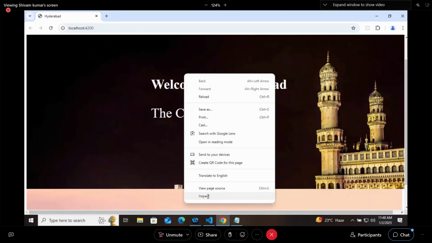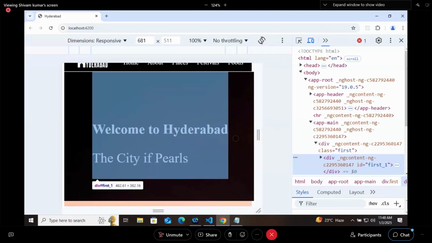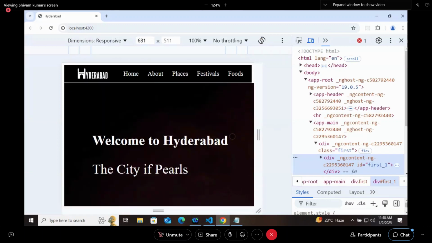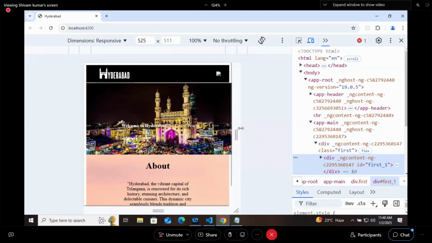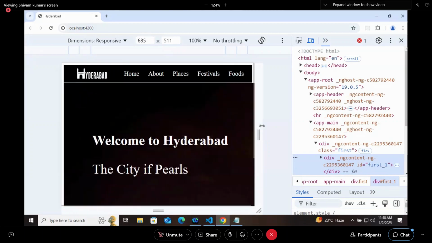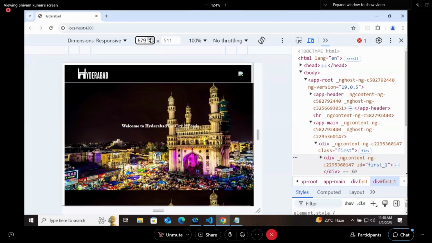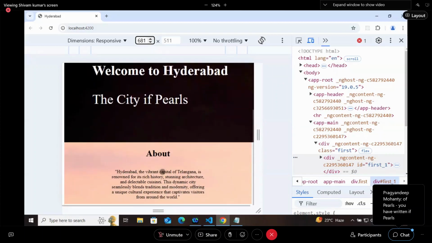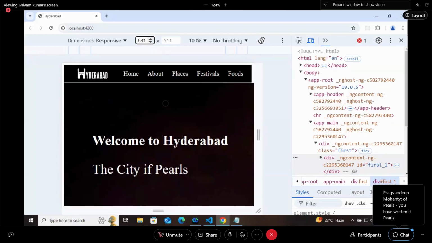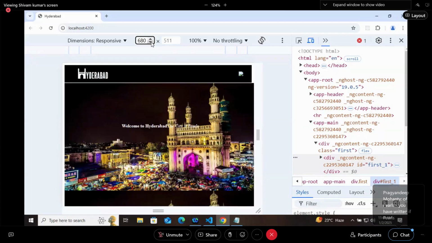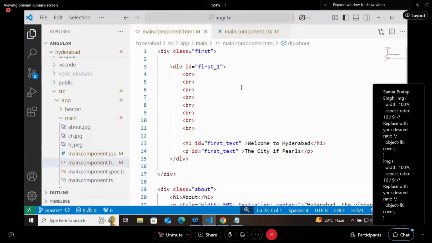In mobile, even this part of Charmin will be hidden, not even visible. Check. When you are hitting 680, then only it will be visible. On 681, nothing is there. Content is coming properly, but there is this one. The city of Pulse is written wrong. Okay.